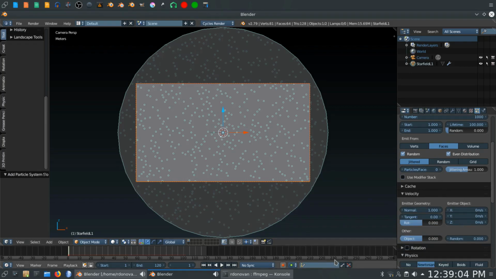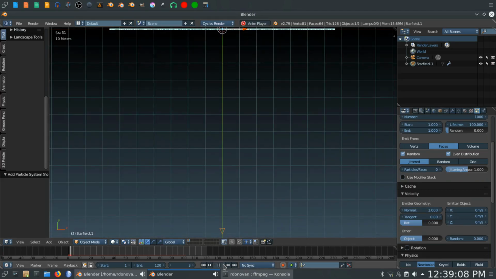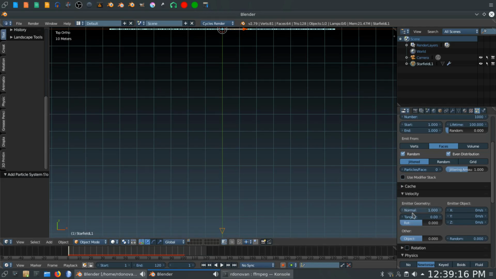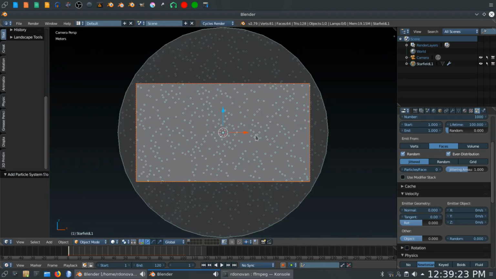Now under velocity, if you go to numpad 7 and press play, you'll see that when the particles get created, they are thrust away from the faces of the plane. We want them not to do that, and the way you fix that is set this normal value to 0, go back to numpad 0, to go into the camera view. With the normal set at 0, if you click play, now they won't do anything. They're just sitting there like that. Go back to the beginning.